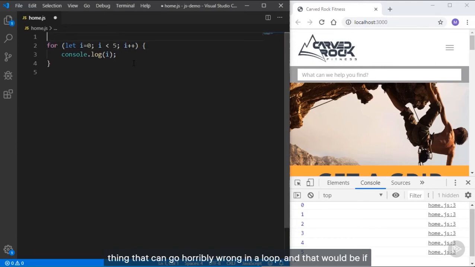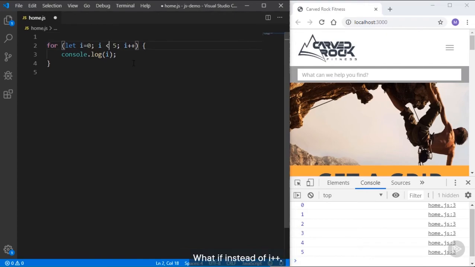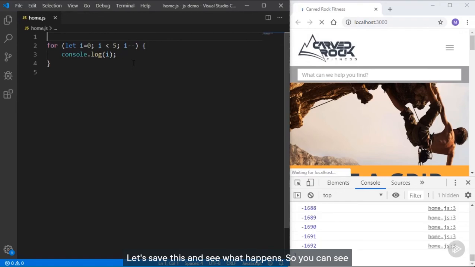Now there's one thing that can go horribly wrong in a loop, and that would be if the loop never completes. What if instead of i++, we said i-- by accident? That'll decrement i, and the condition will always be true. i will always be less than 5. Let's save this and see what happens.